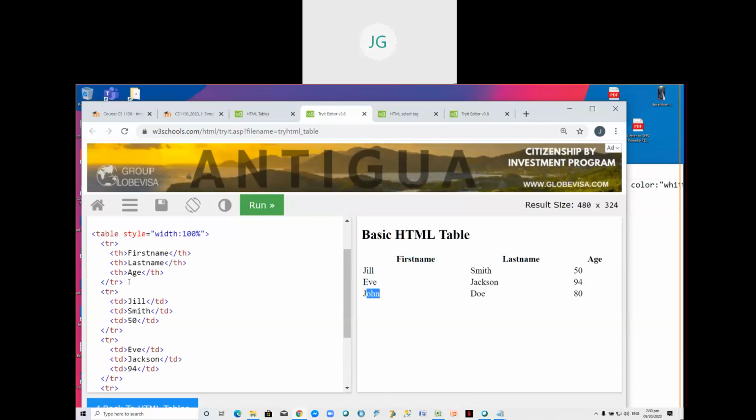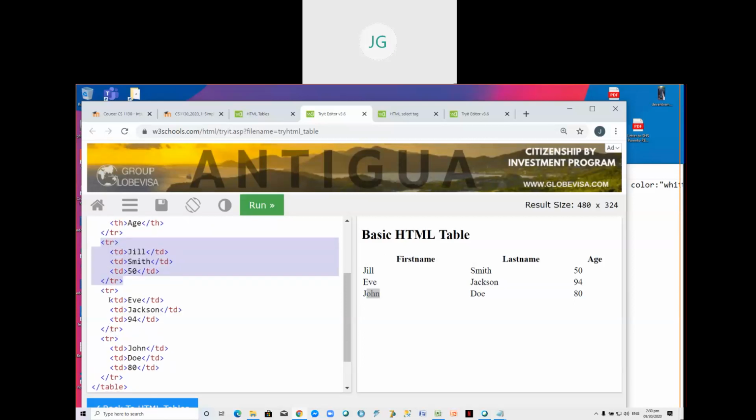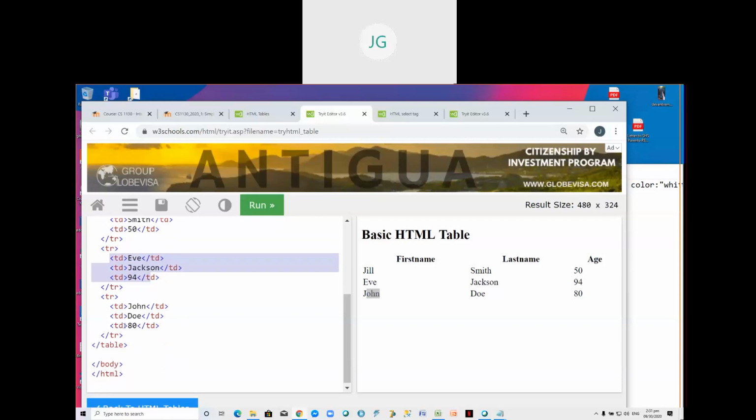For each row we use a tr. Okay? The first tr is the header. The second tr is the first value, Jill, Jet Smith, and an age of 50. Okay, so TD will add a column to the row. So like here, we have another TR which has 3 columns. Then we have another TR which has 3 columns.